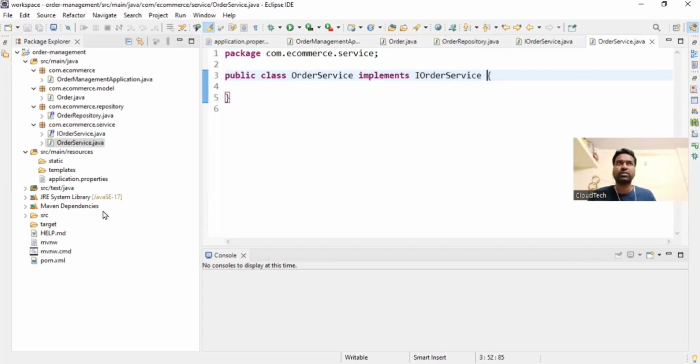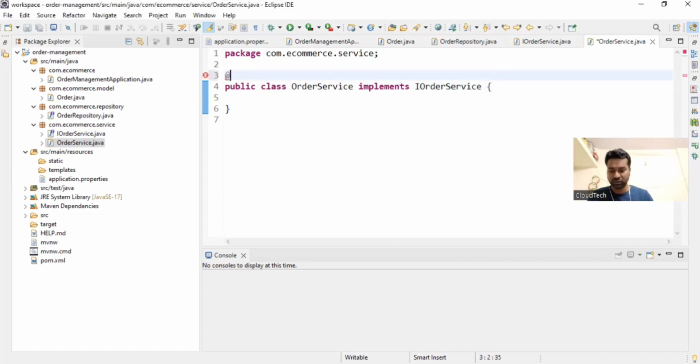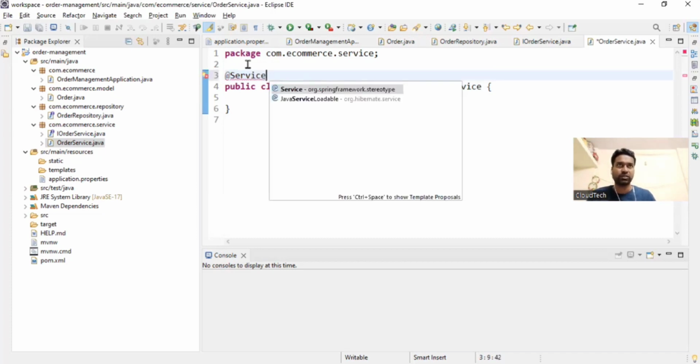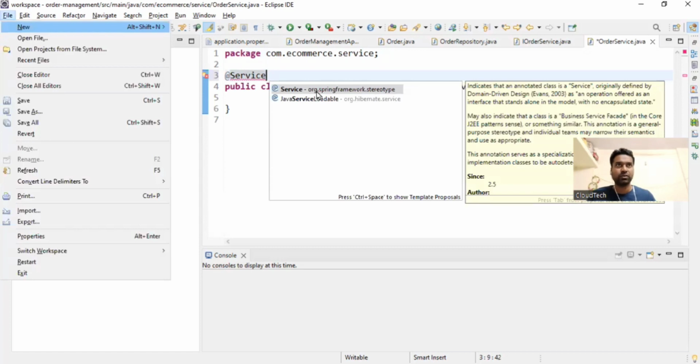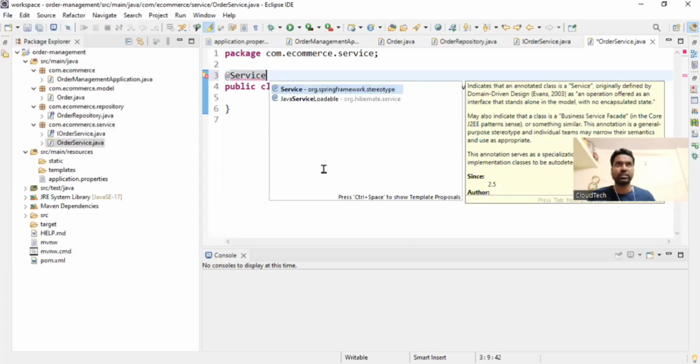Now the next step is, the first thing that we are going to do is create an order and save it to the database. For that, let's create a controller. Before creating the controller, your service is always annotated with an annotation. So I'm going to annotate your service with something called @Service. Let's annotate this with the @Service annotation. We have annotated this class.